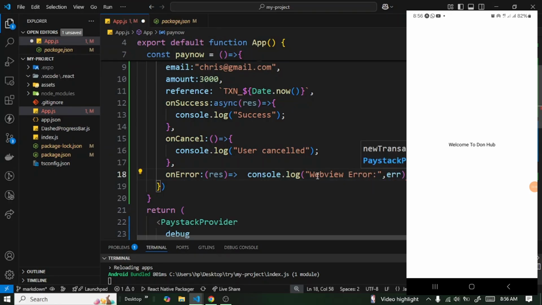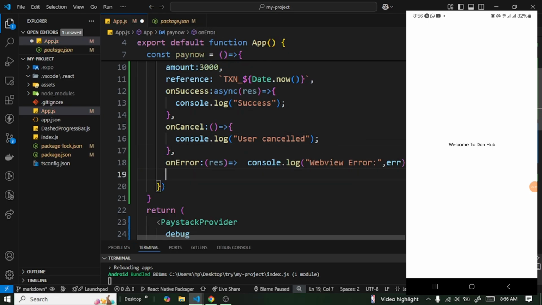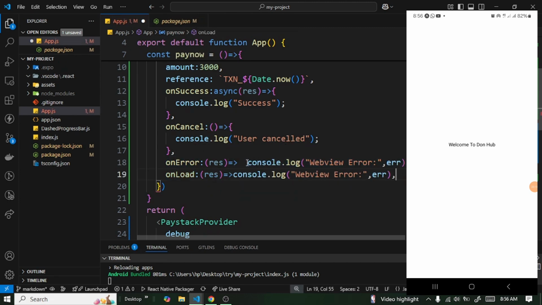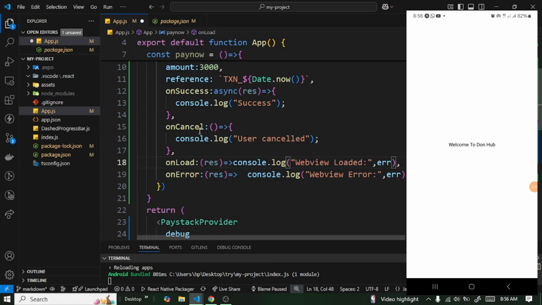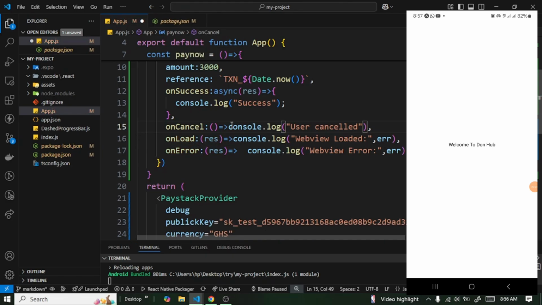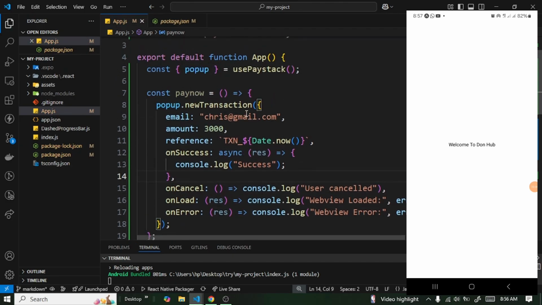Okay, the last thing I would like to add is onLoad. So once the web view loads, we get this. I'm just going to console log again, repeating the same thing, and I'm going to say web view loaded. I can bring this one up, right? And since we are doing just one thing here, we can also make it an arrow function. Great, and let's save this.